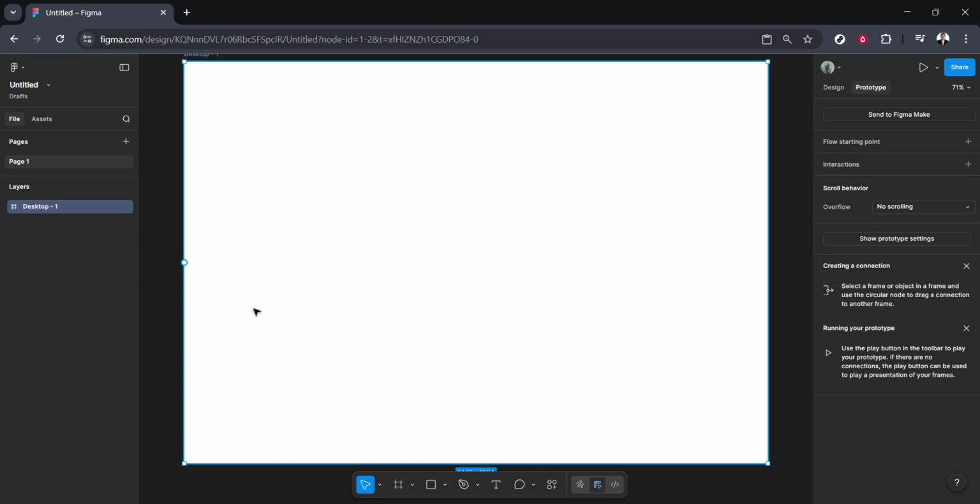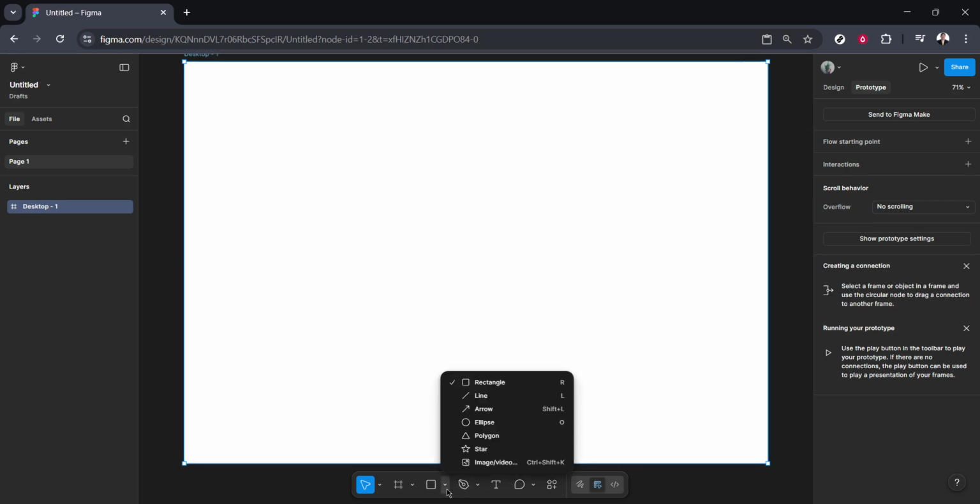To begin, you'll first want to navigate to the toolbar located at the top of your Figma canvas. This toolbar houses all your essential design tools. Look for the Shape Tools icon, which typically appears as a rectangle or a square. Next to this icon, you'll notice a small down arrow. Click on this small arrow, and a drop-down menu will appear, presenting you with a selection of various shape options.